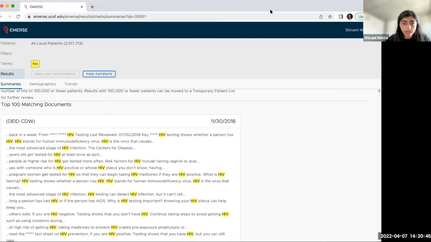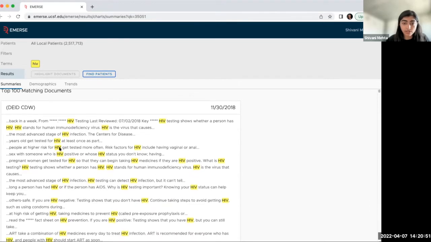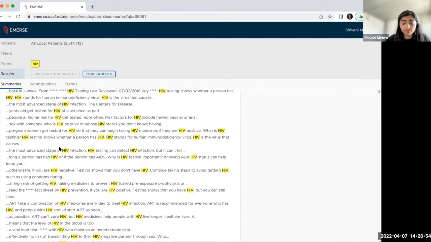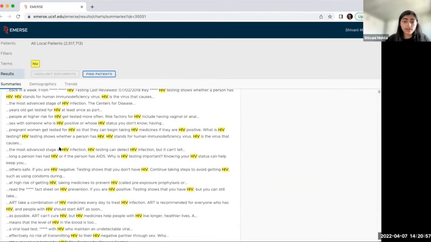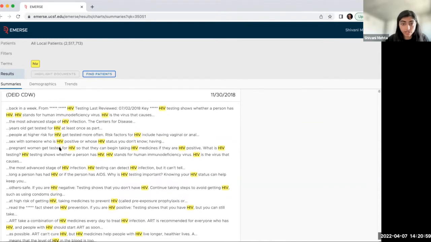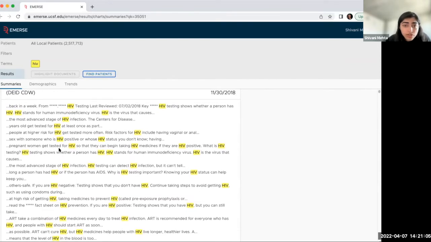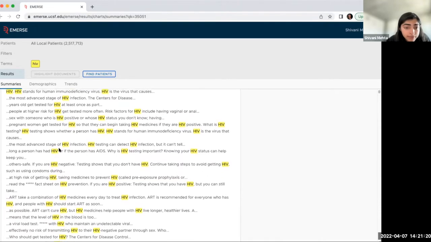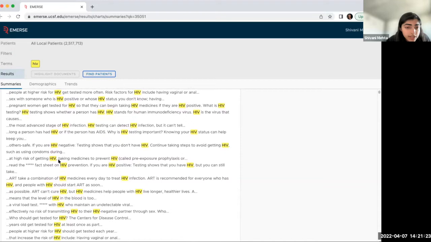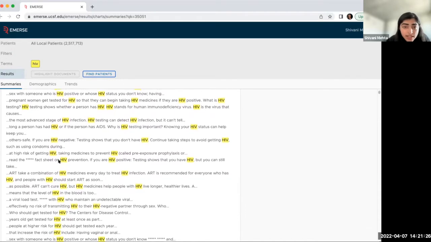As I mentioned before, it's the top 100 matching documents. Immerse on the back end is saying, this is what I think are the top 100 matches based on your search. And so here it is. Let's see. The first one, just from looking at it, seems like sort of getting tested.